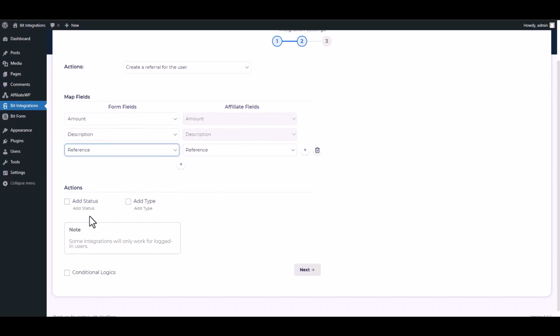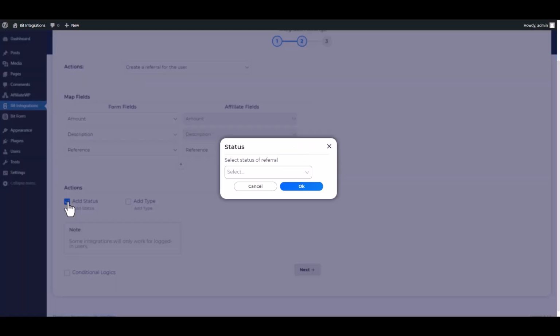Actions and conditional logic have advanced features. You can use them as per your requirements. You can add referral status and referral type under the action section.